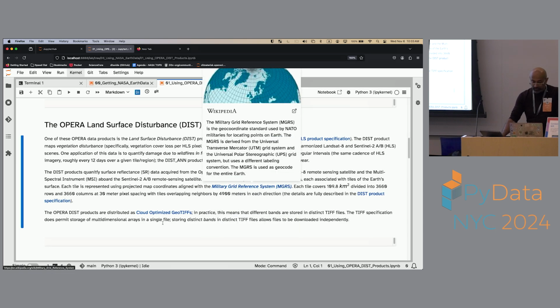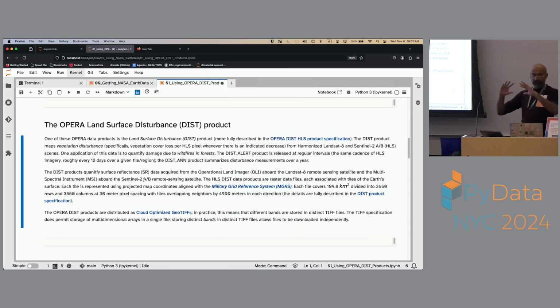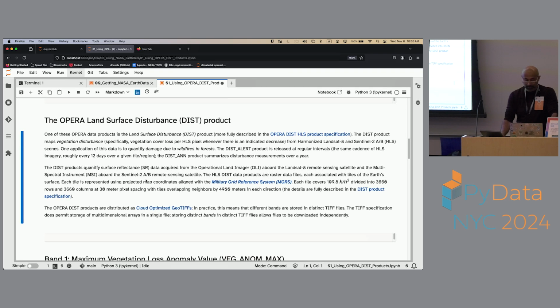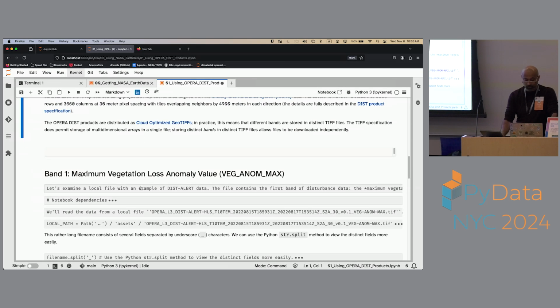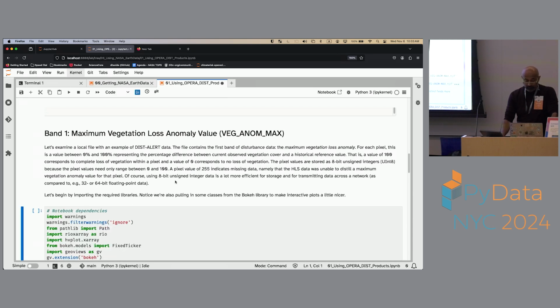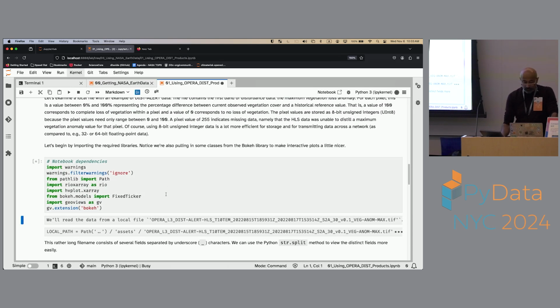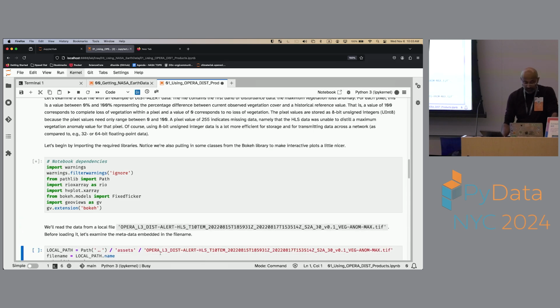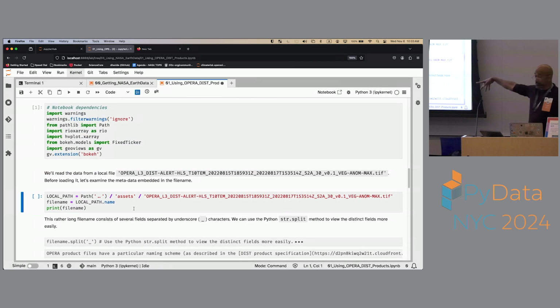I'll start off talking about the land surface disturbance product, which again is measuring vegetation disturbance. We actually just looked at one of those files, so let's take a look. Again, I've got these stored locally first, but in one of the next notebooks, we'll finally start playing around with the STAC catalogs to actually download these things remotely.